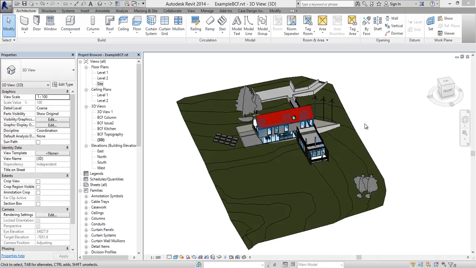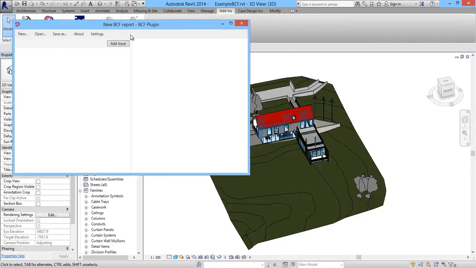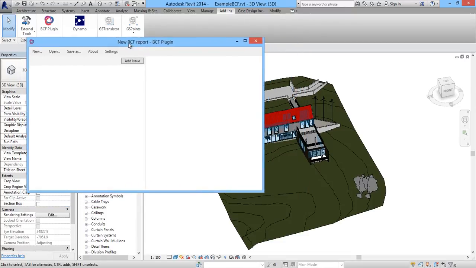Hello everybody, I will show you the basic usage of BIM collaboration format plugin for Autodesk Revit. So if we go to the add-ins tab, we click to BCF plugin, we will be prompted this window. This is the main window from where we will be doing everything.